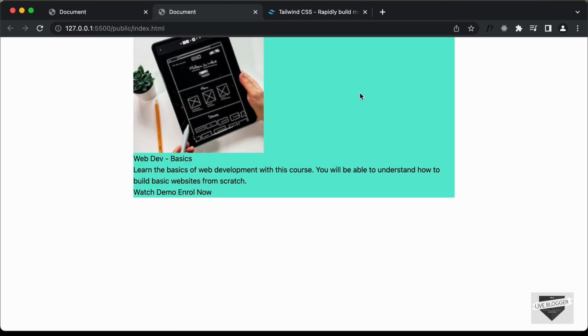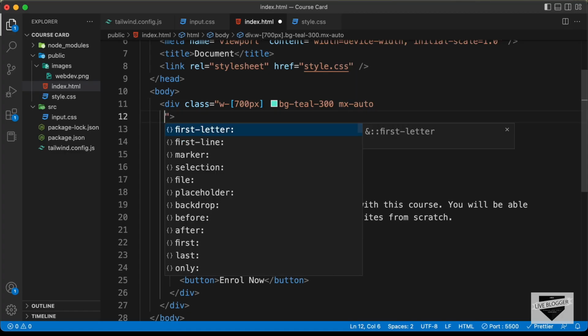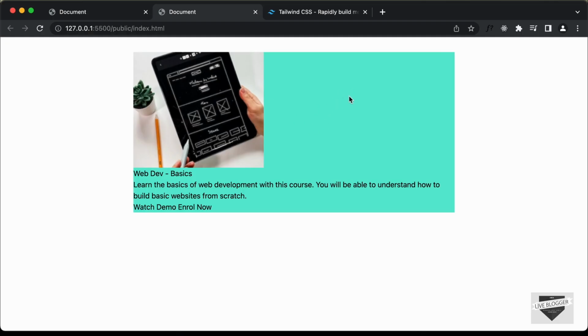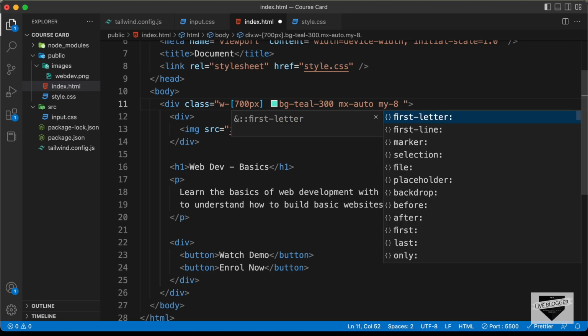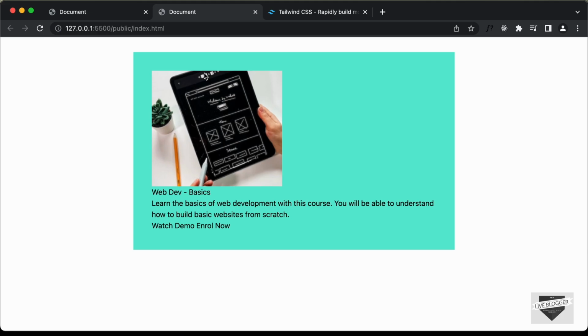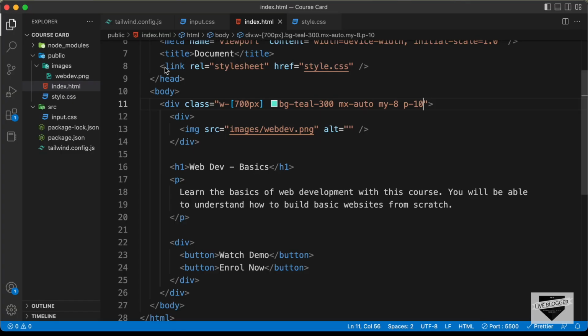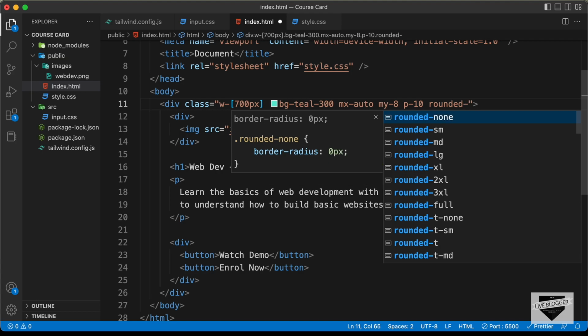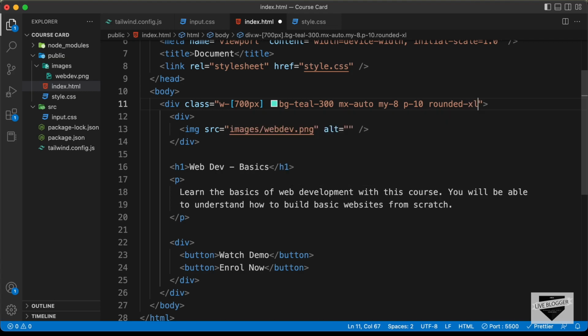Let's also add margin top and margin bottom. So for that you need to type my, and let's set it to 8. Right now let's set a padding. So for that you can just type p, and let's set the padding to 10. And we also need to have rounded corners. So for that you have to type rounded hyphen, and you can use these values. I'll just use xl.